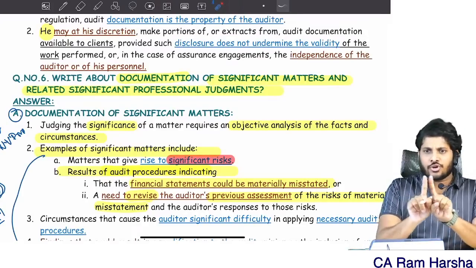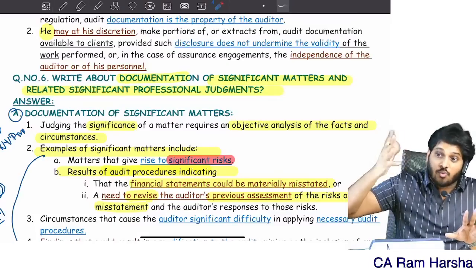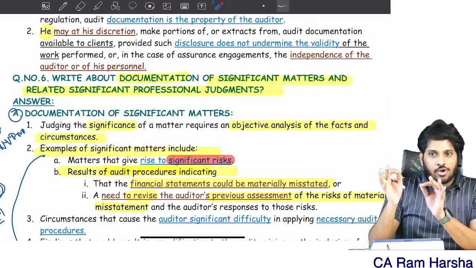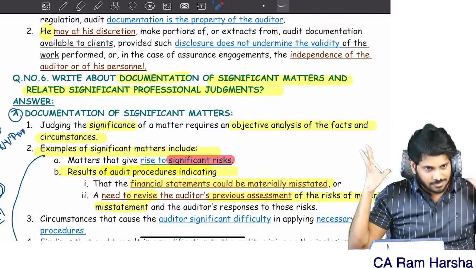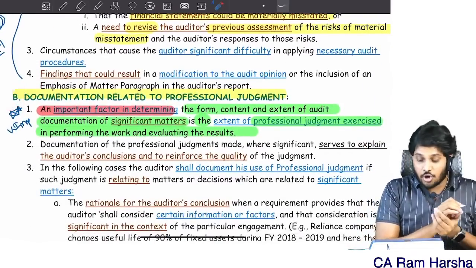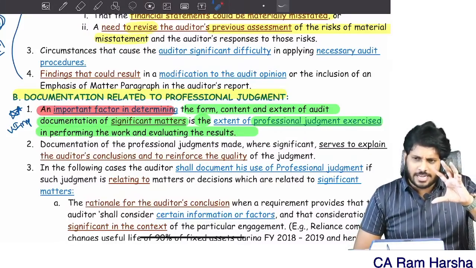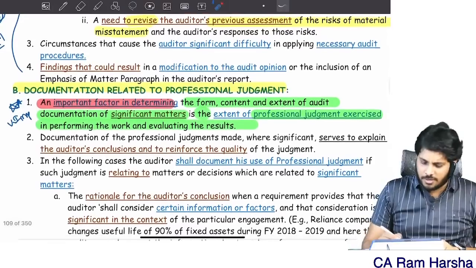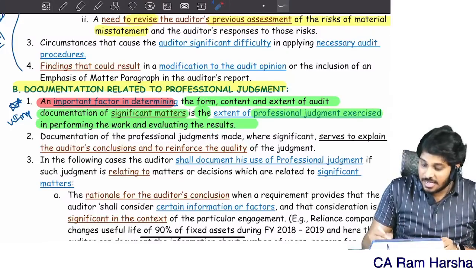First of all, how should you document significant matters? Okay, I decided to document significant matters. You understood that they are very significant, right? On what basis do you document the judgment? So documentation of significant matters and related professional judgment. Clear? They are both interlinked. But in the exam, they'll ask you any one only. Write about documentation related to significant matters. Write about documentation of professional judgment related to significant matters. That they will ask.